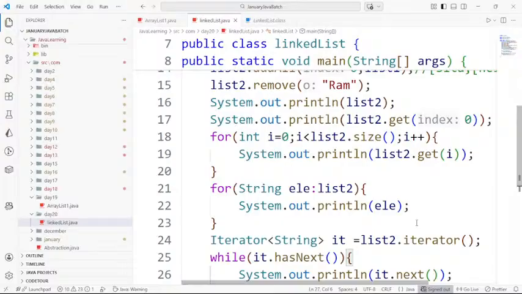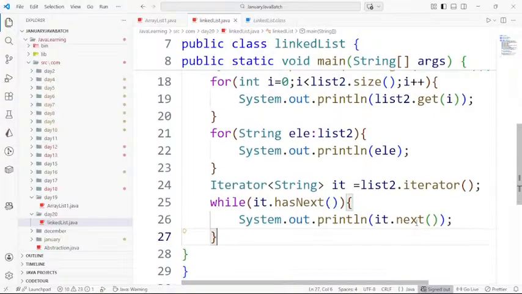Okay, this is the linked list. Normally linked list is like an array list, but the difference is in the way of storing. In the form of nodes, it stores the things in the same approach.